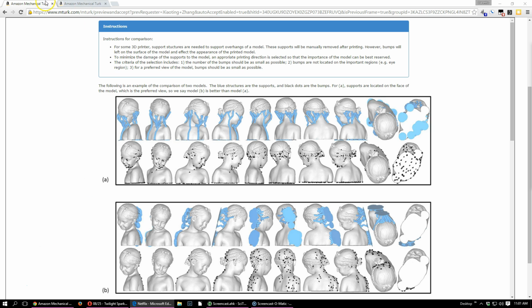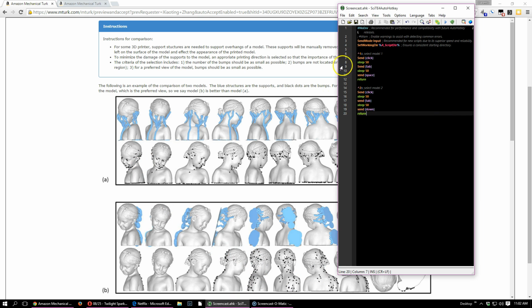Alright, now we've got two fresh new HITs that haven't been touched. If we tab back and forth between the two screens, we can see they're fresh and ready to be worked on. We'll bring up our script here to show that it hasn't been changed any at all. And if we bring up the icons, we can see screencast.ahk is running, which is the name of our script right here. So let's see if it works.